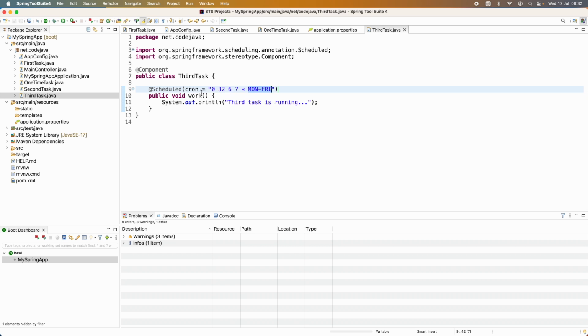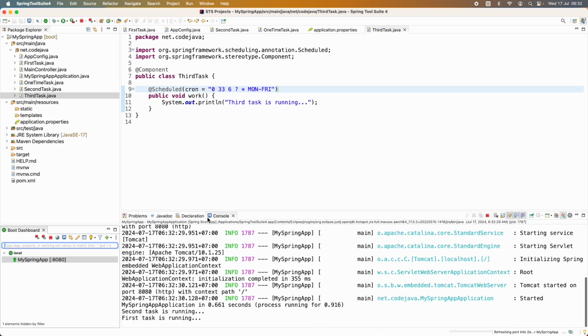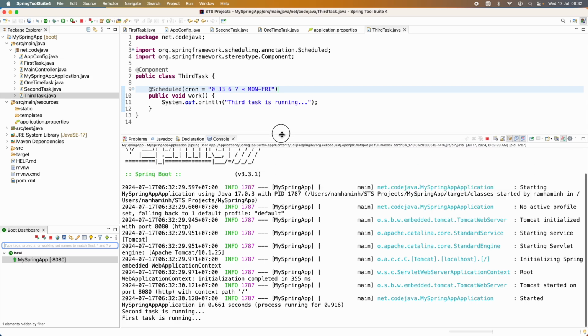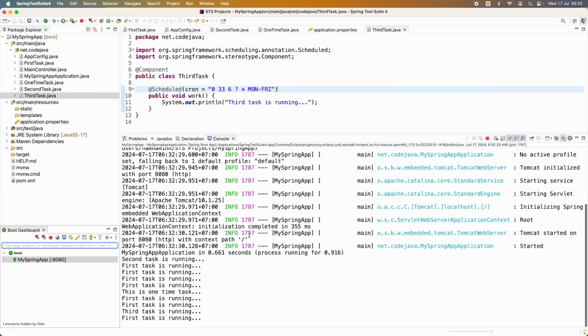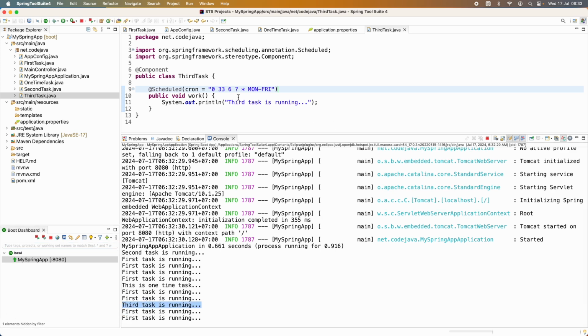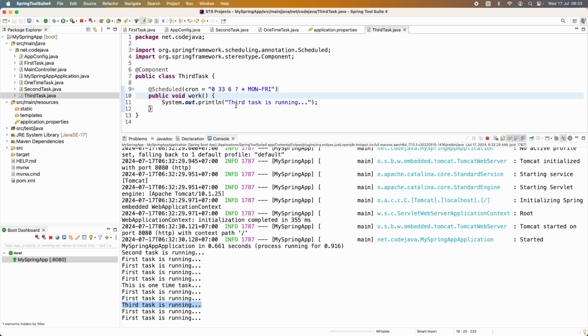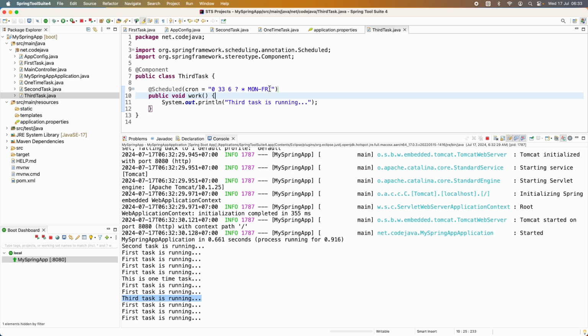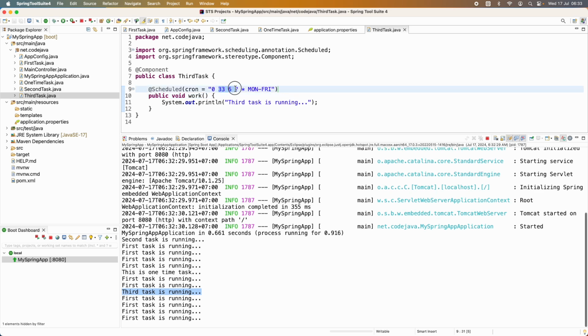So you can see using a cron expression, it is more powerful, right? Now let me change to 6 hours 33 minutes because the time on my computer now is 6:32, and start the application to see. You see it prints third task is running. That means this task just has executed at the specified time, 6 hours 33 minutes on the weekday.